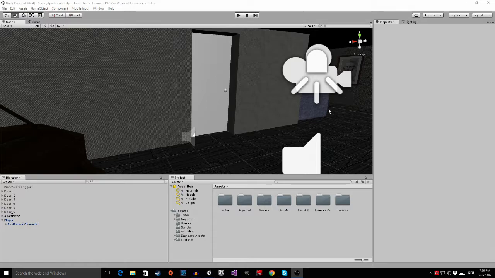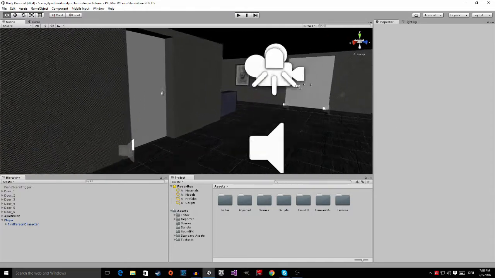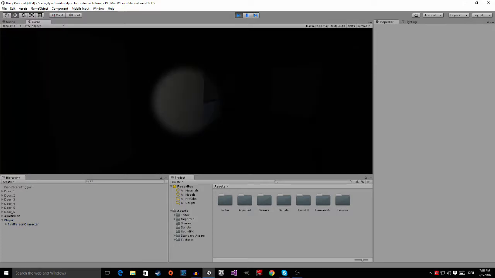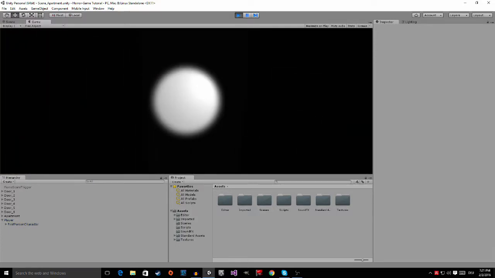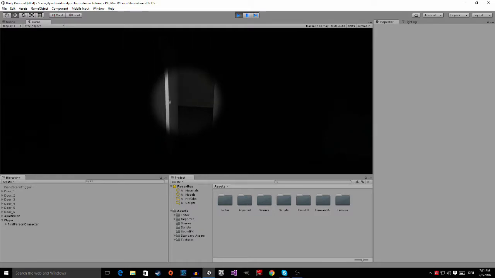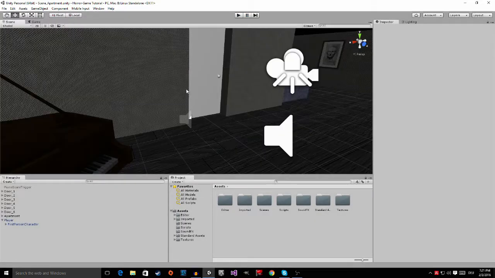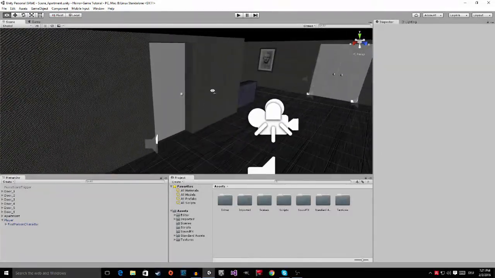In this tutorial, I'm going to show you how to open the doors in-game. So let me start by showing it to you. If I walk up to the door and press E, you can see the door opens, and if I go back and press E, you can see the door closes again.